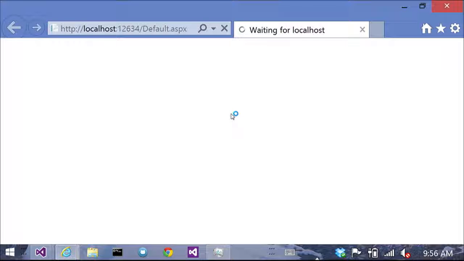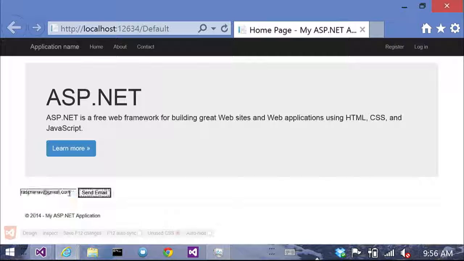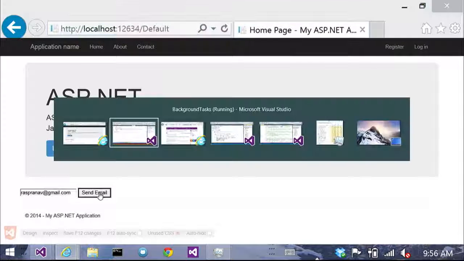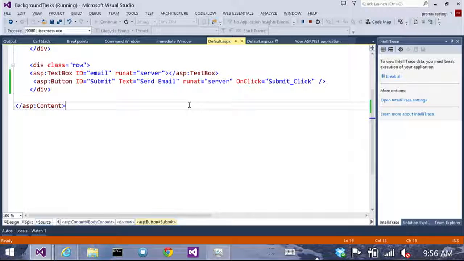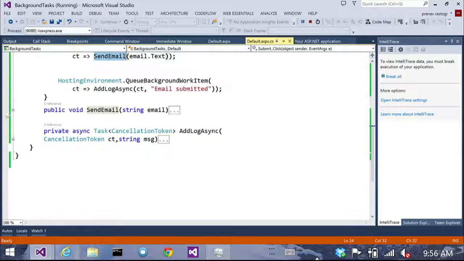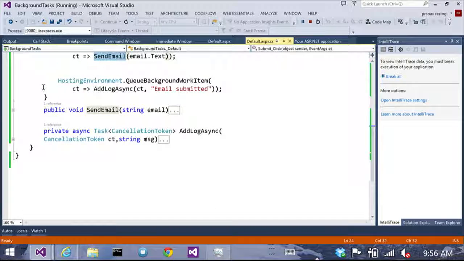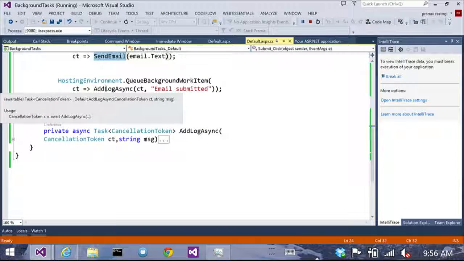So here's the application getting loaded up, and in my application I can go down and send email to this email address. What's happening behind the scenes is, when I click the submit button, I'm creating this new work item called send email. And send email basically takes up and sends the email, nothing interesting about it.